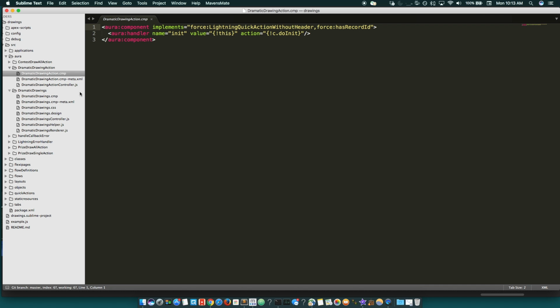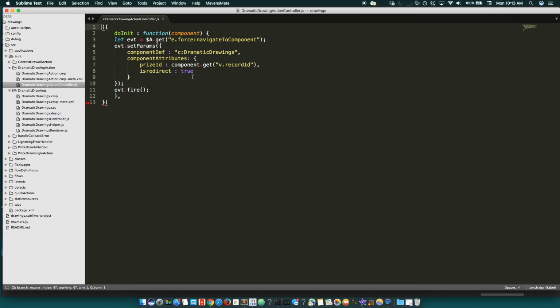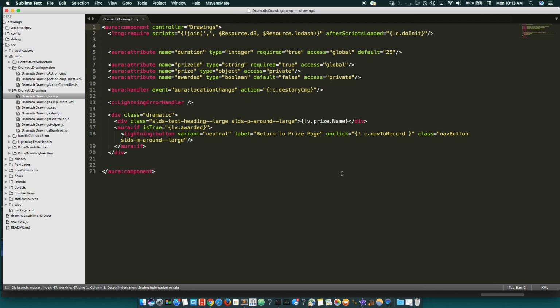All right, here's what happens when you click that dramatic drawings button. This is the actual button component, so that custom action that is a Lightning component. It has a controller, and it's going to navigate you to our dramatic drawings component. And that has one important parameter, which is the record ID of the prize that you're awarding. Here's that component itself. I'm using two common libraries, D3, which is all the fancy graphical stuff with the bubbles and everything, and then Lodash.